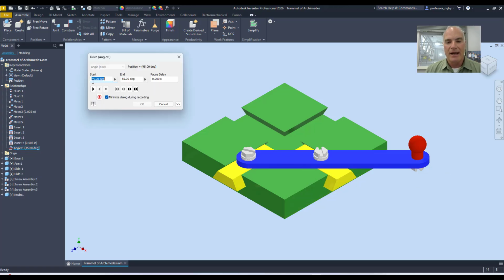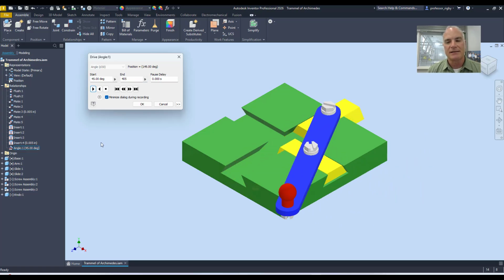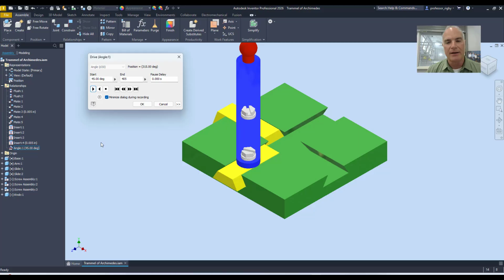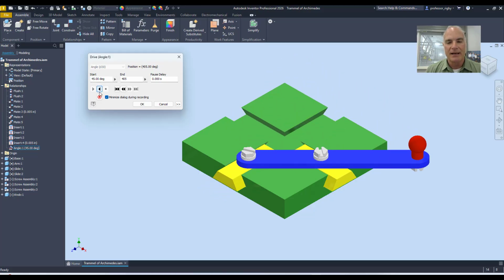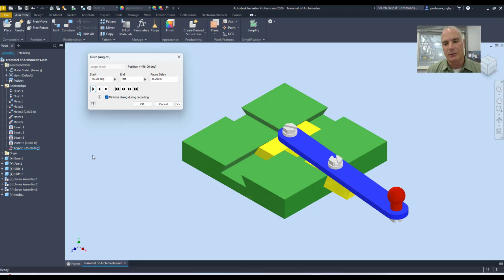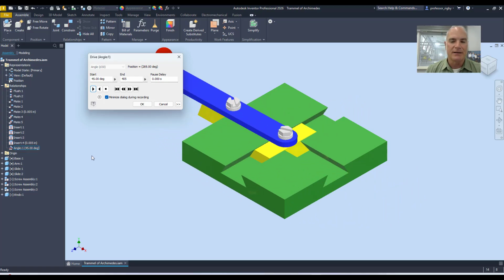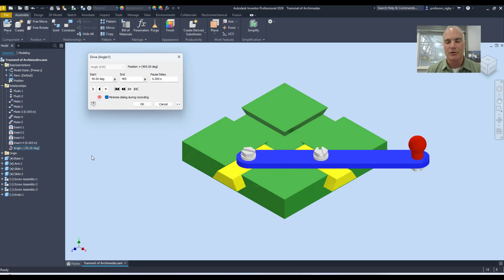Right now it has my start angle at 45 degrees. If I want this to go in one complete circle, I'm going to add 360 degrees to that. So instead of 45, I'm going to say that this is going to be 405 degrees. Again, 360 plus 45 is 405. Then if I come down here and click on the play forward, you'll see it rotates that blue arm in one full circle, and it gives me a demonstration of how this object would work, which is exactly what I want for my demonstration in the video that I want to produce.